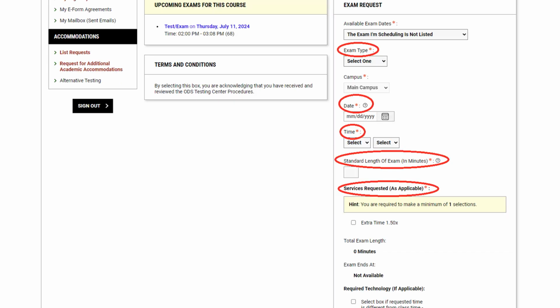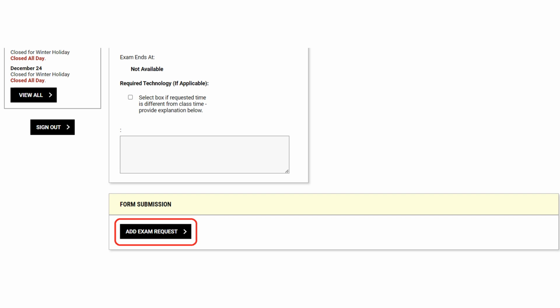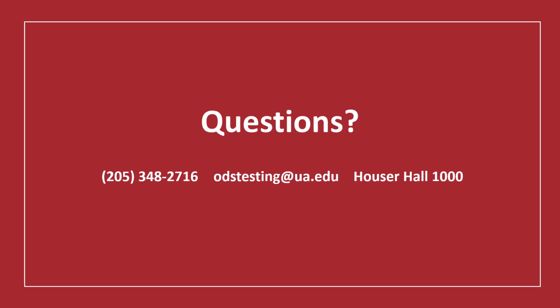If the exam date you need to request is not listed in the drop-down menu, select The exam I'm scheduling is not listed. Then complete the following sections: exam type, date, time, standard length of exam in minutes, and services requested as applicable. Select Add Exam Request.